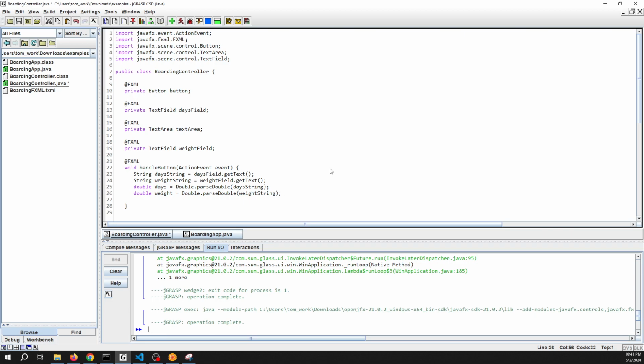And that converts the weight string to a numeric value. Then we calculate the price. So that's 0.5 times days times weight, right, on that one. And then what we want to do is to take that price and put it into the text area.